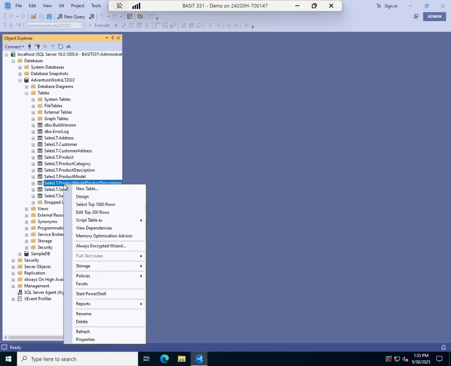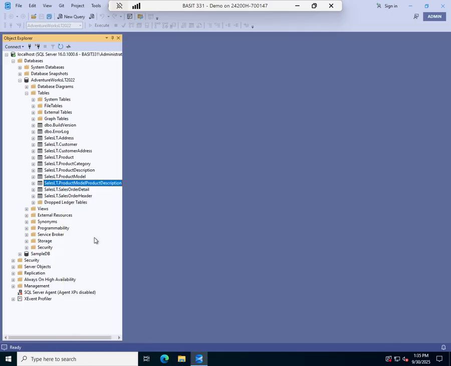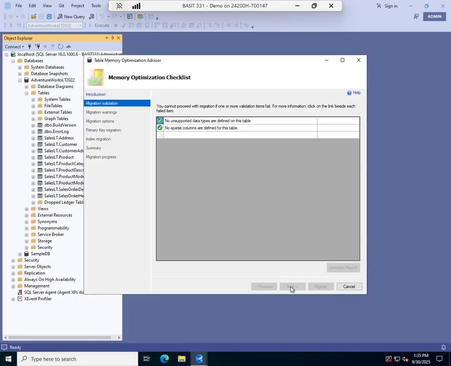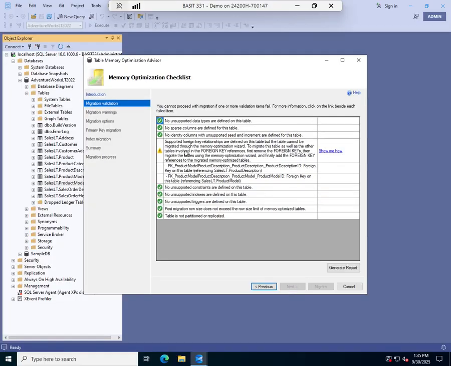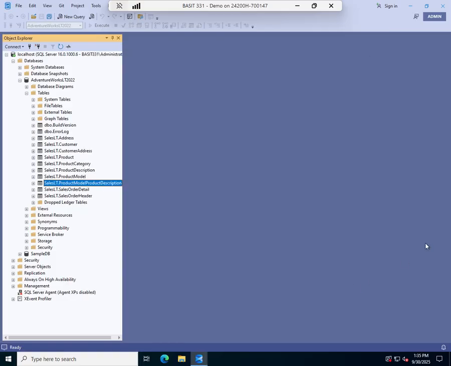Now I'm going to have several tables here. In fact, pretty much all of my SalesLT tables are not going to be available for migration. This one right here, I have a foreign key. Again, I'd have to remove the foreign key constraints, migrate the tables to memory optimized tables, and then put them back. Now, there are a couple of them that will pass the initial check on the tables. And that's going to be my build version and my error log.